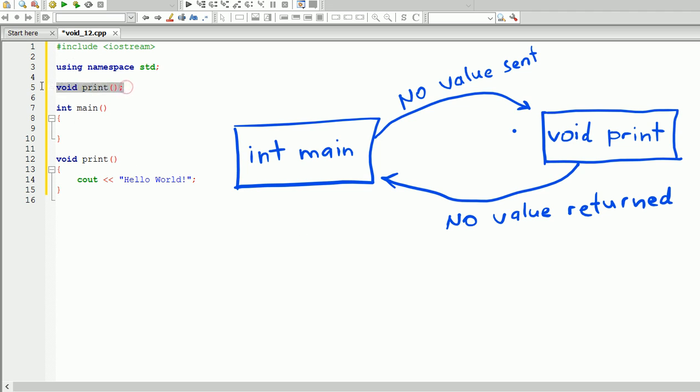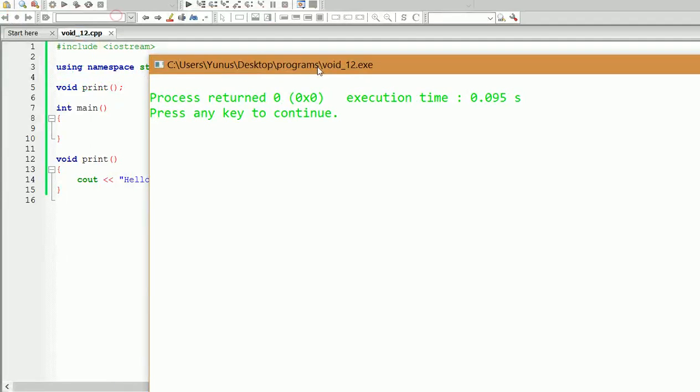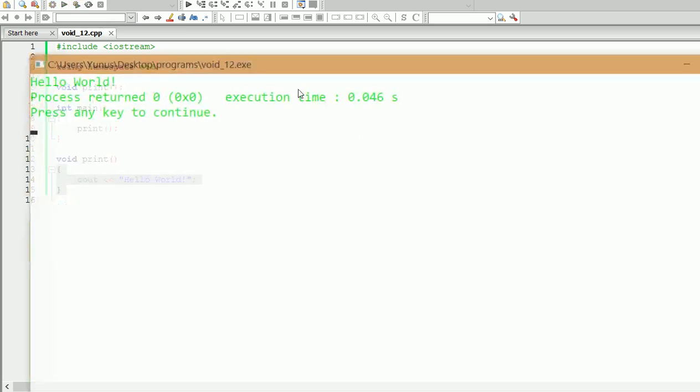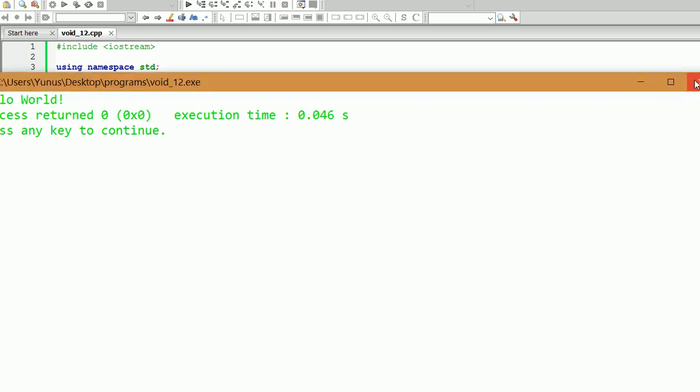So we got our function prototype, and we got the function itself. If we build and run this at this moment, nothing's going to happen, because to use the function, we have to call it in our main function. To call the function, you have to type the name of the function, and in our case, it's print with empty parentheses. Now, if we run this program, it's going to print this message. Hello world. Perfect.